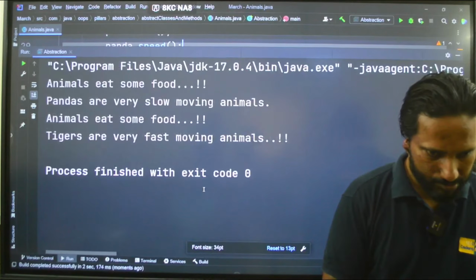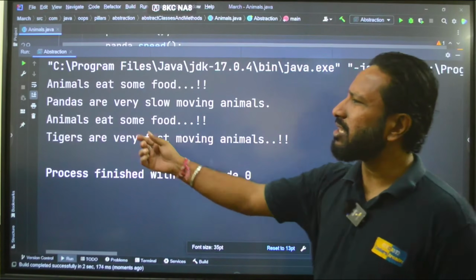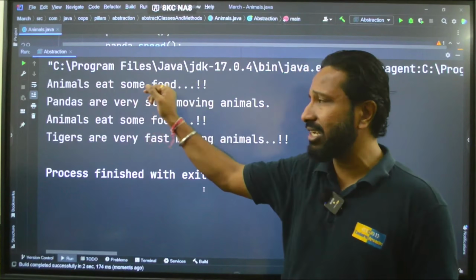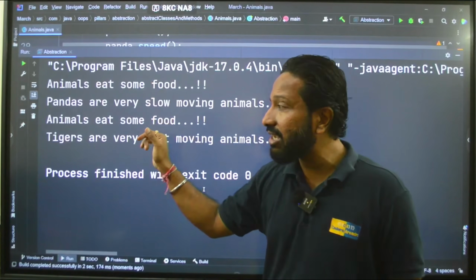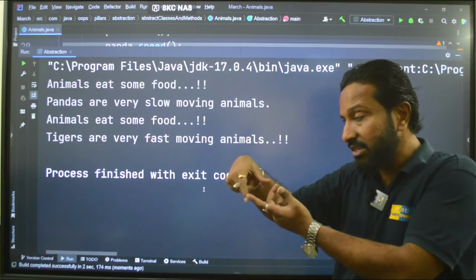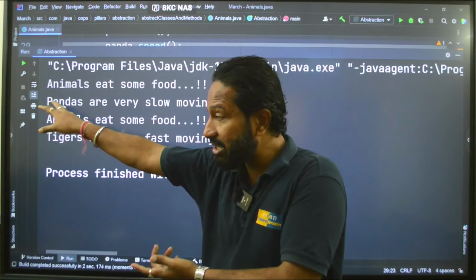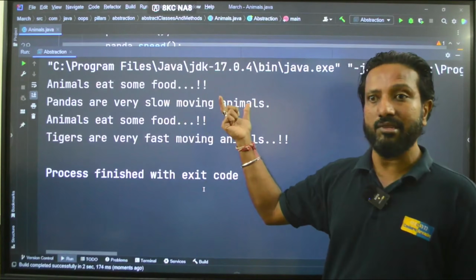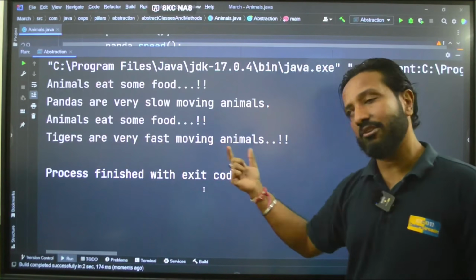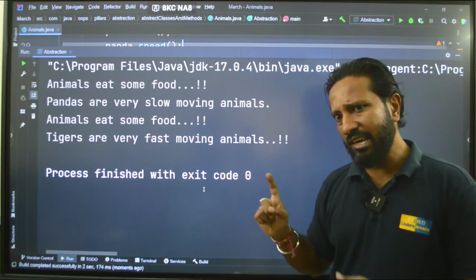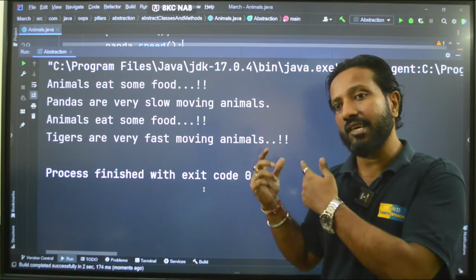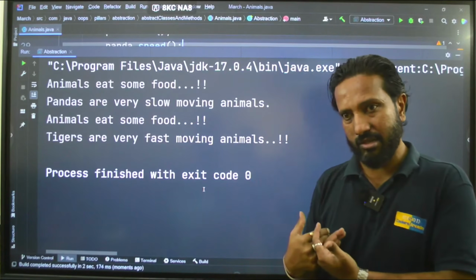See guys, so this was the basic one that we took from the parent class. Animals eat some food, eat for this, and the specific ones are coming from the implemented ones in the child class. You can see, right? Pandas are very slow moving animals and tigers are very fast moving animals. Clear? I hope this gives you a clear picture of what abstraction is and how to use this.